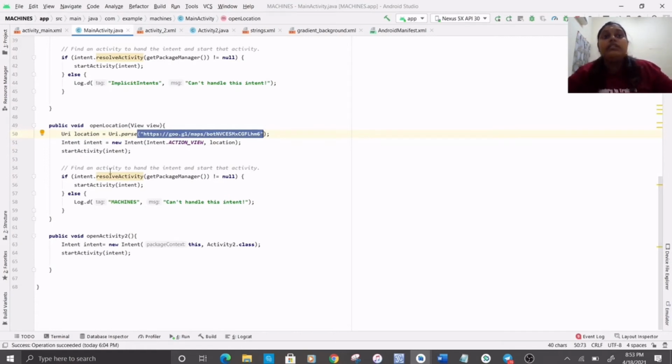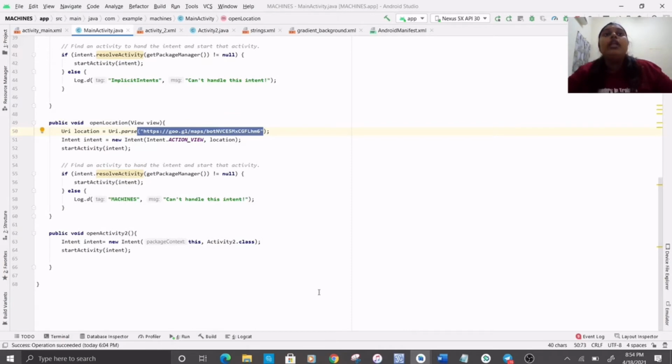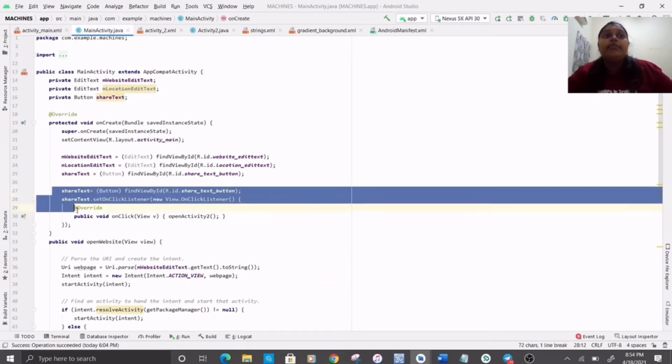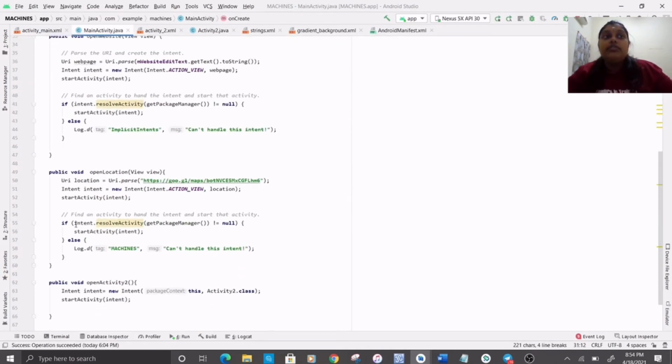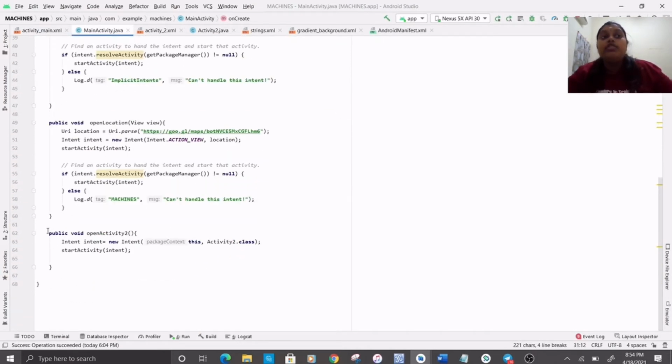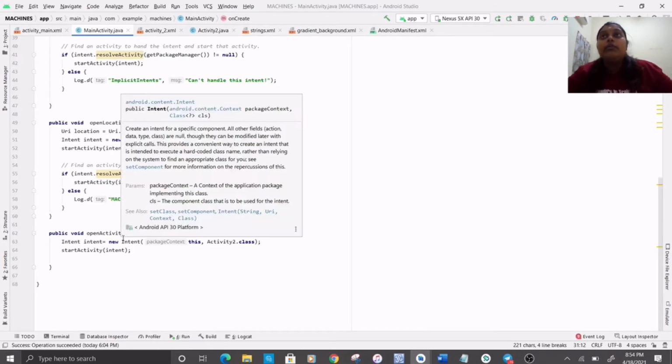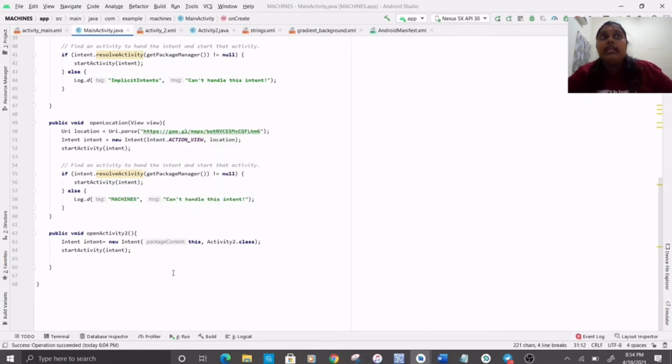So same as this, find an activity to handle the intent and start the activity. If the intent is not null, which means it is true, it will start the activity. If it is not true, if it is false, it will show a message which is can't handle this intent. So lastly, this is the public void open activity. We already declared the button to go to the second interface. So this is the balance public coding, which is public void open activity. So this also intent. Once we click the button, it will go to the second interface. So let's see how it works.